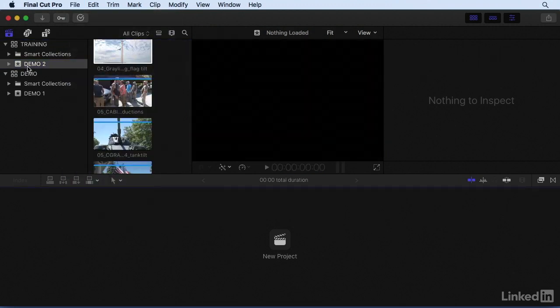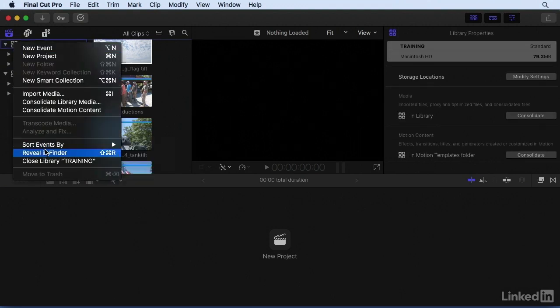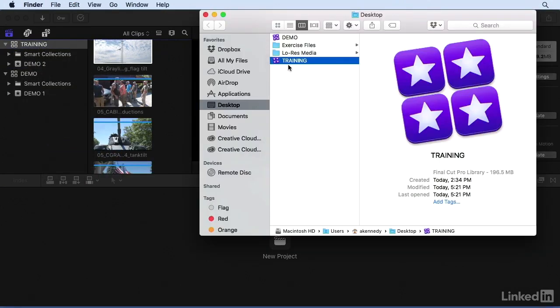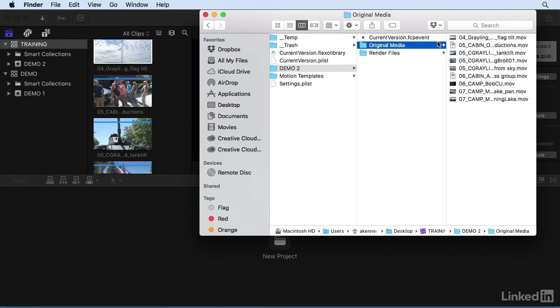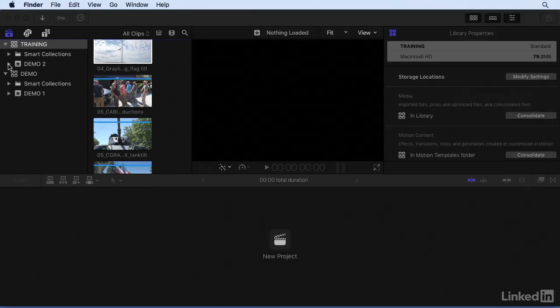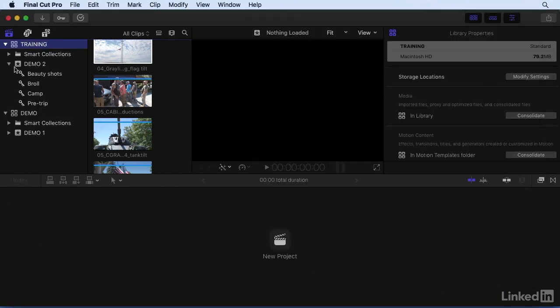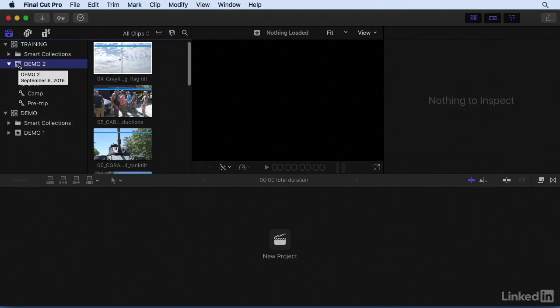Now Final Cut puts them together in one bucket. So again, if I Reveal in Finder on my library and then look inside, you can see that I no longer have my Training 1 event. I just have my Demo 2 event, and then everything is together in one bucket of media. So even though everything is living together, all of my keyword collections have been maintained. So my clips did not lose their connection to those tags or those keywords.